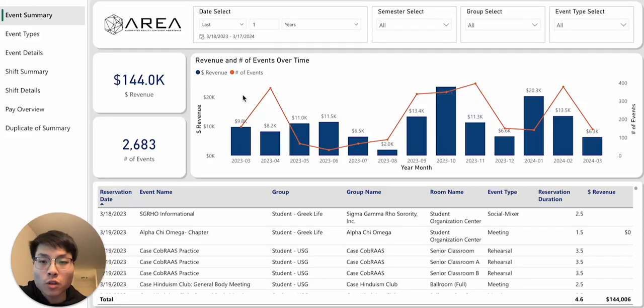Hey everyone, I'll be doing a quick demo and overview of the Area Analytics dashboards.